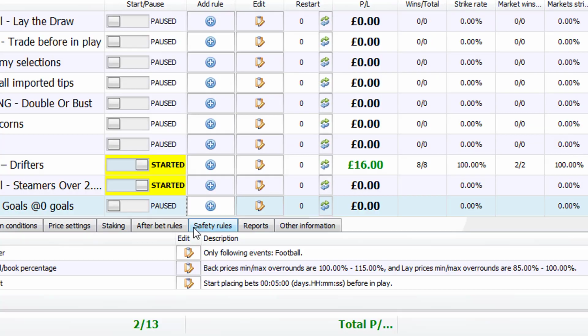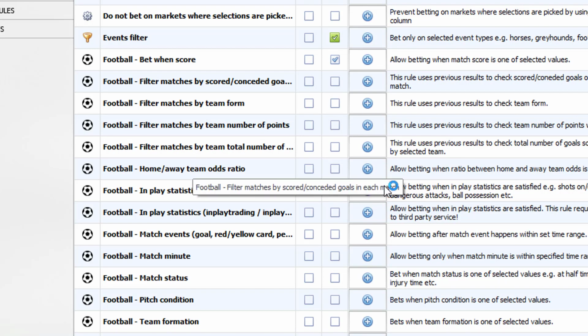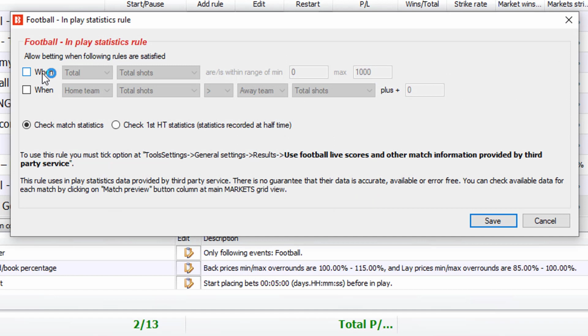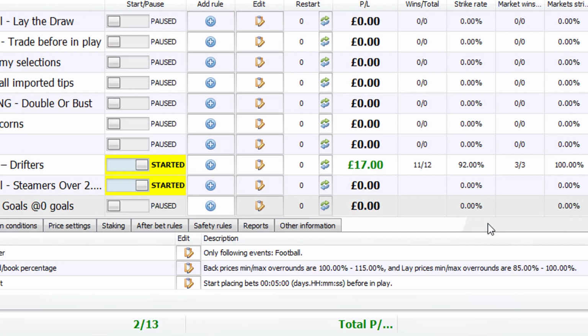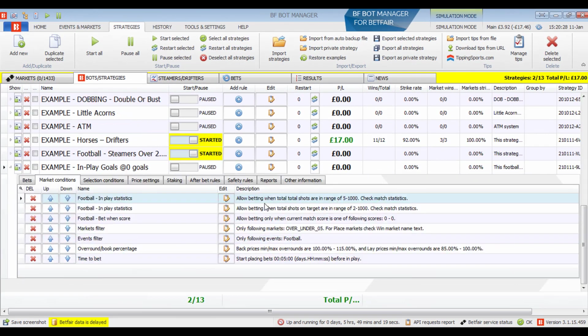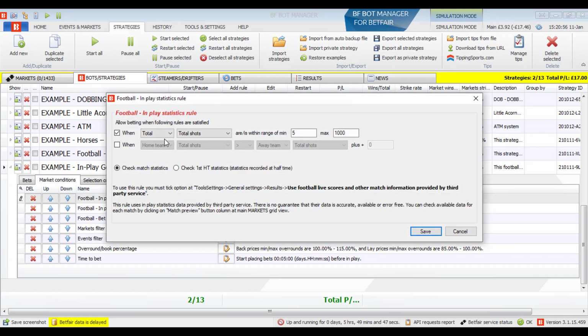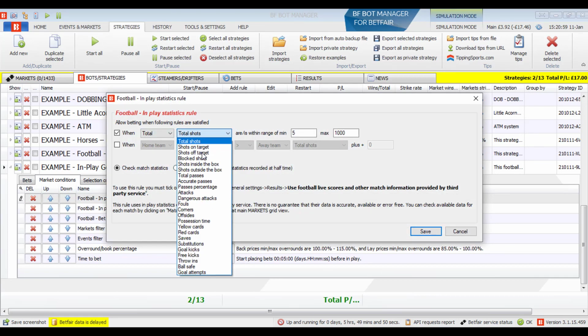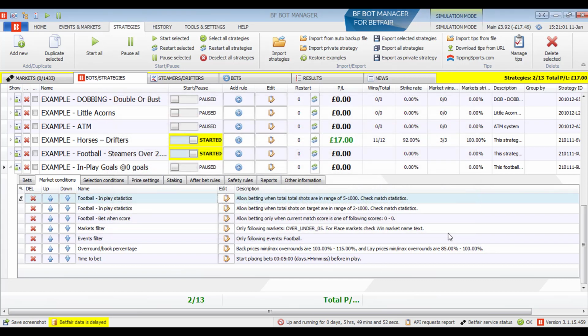Add a second incidence of this in-play statistics rule with a different rule. Here, when total shots are within a range of 5 to 1000, here we now have 2 incidents of the same condition. One focusing on shots on target, so there are 2 or more. One focusing on total shots, 5 or more. Of course, you can edit these settings to suit your own original strategy. These are just example settings and are not actual working settings.